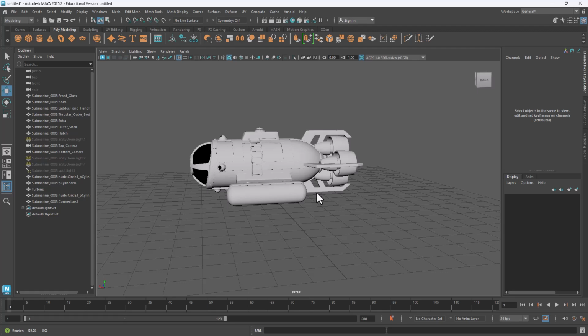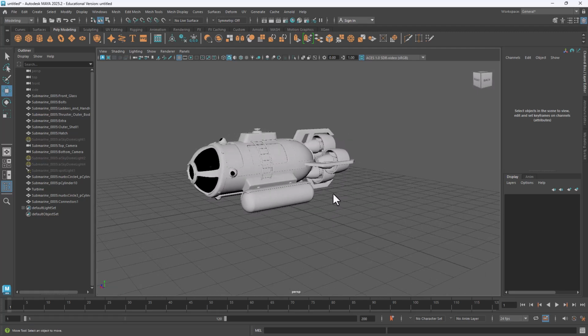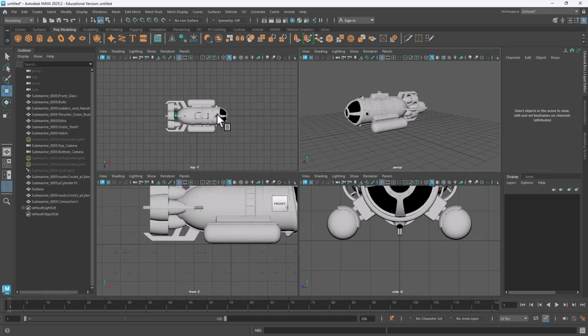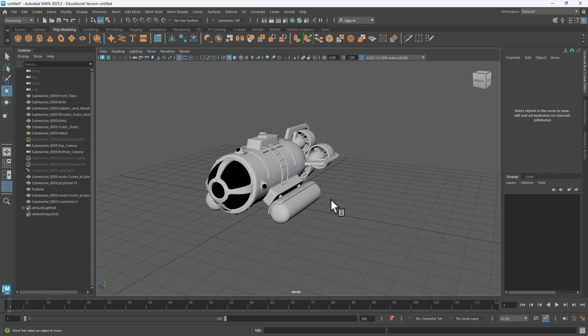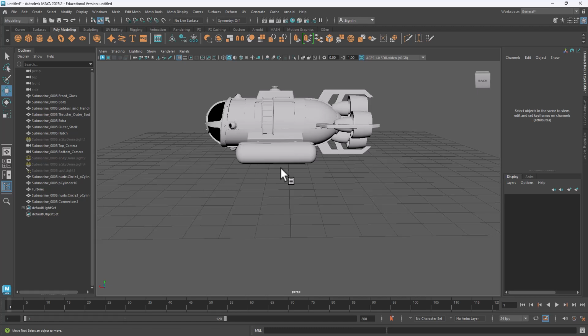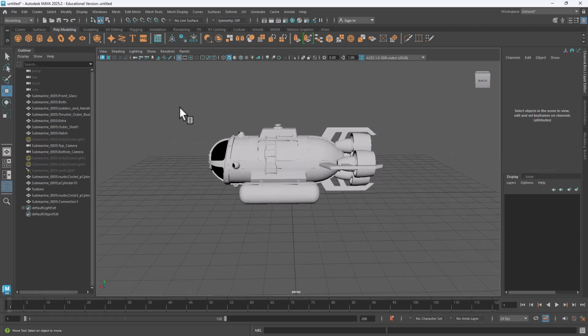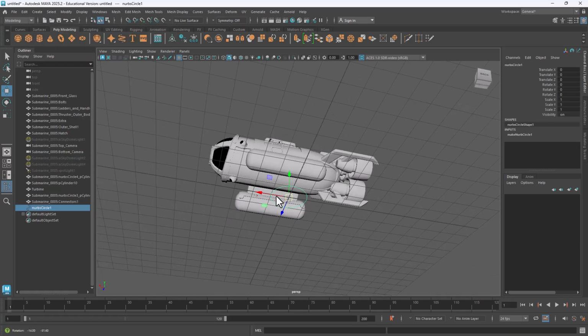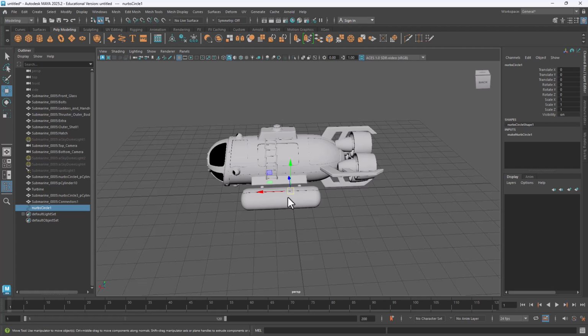Okay. So now that my asset is on the grid, this is what's called zero grid. Now I can start to create the master controller for it. What is the master controller? The master controller is a curve, a type of a NURB. So you go into NURBS primitive and you go to circle. It looks like that. I'm gonna scale it up.